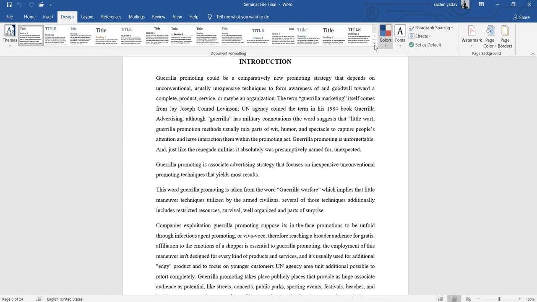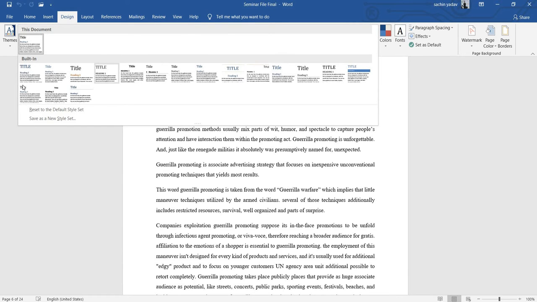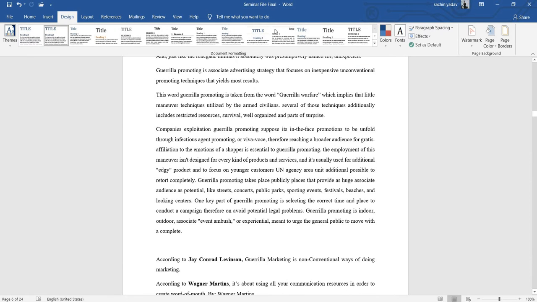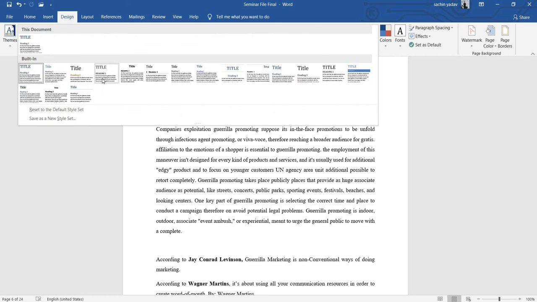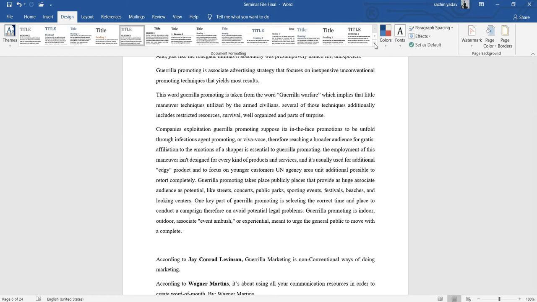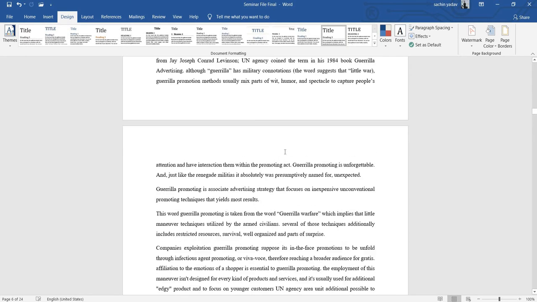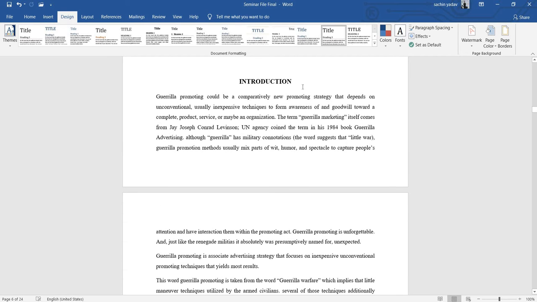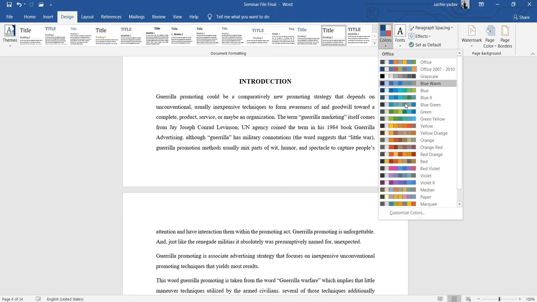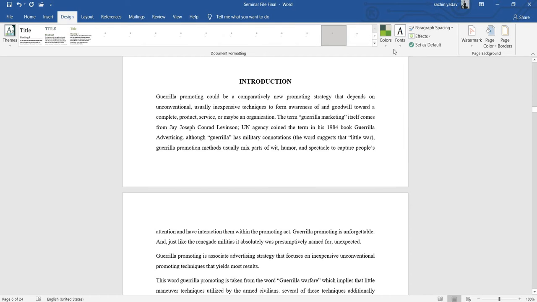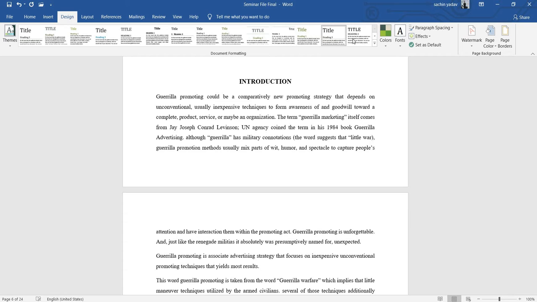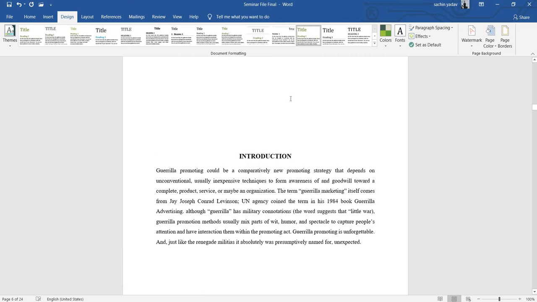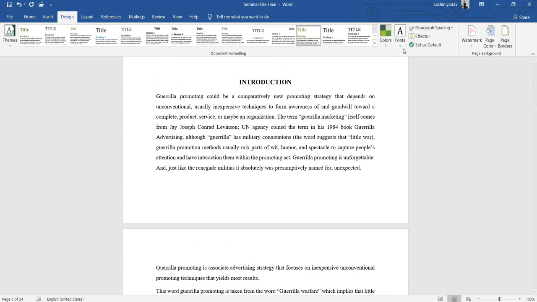And here are different styles of these themes available for you, so that you can change it according to yourselves. You can see it is changing one by one, so the text is changing. So here are different styles available for you. So here are different colors. You can see different color options available from MS Word and different styles related to that color. You can change it according to that. See, the text is changing.